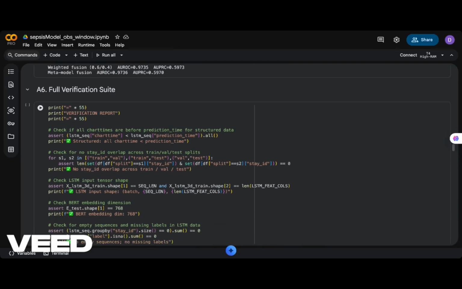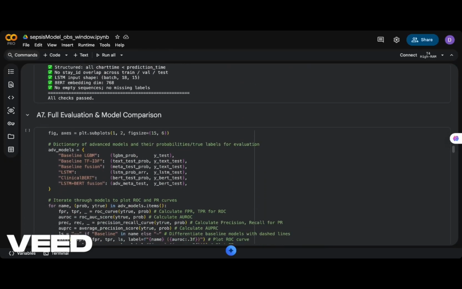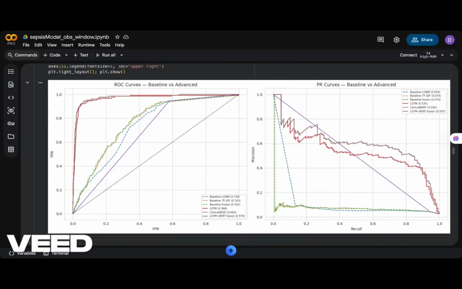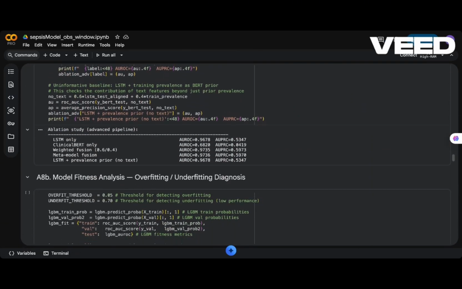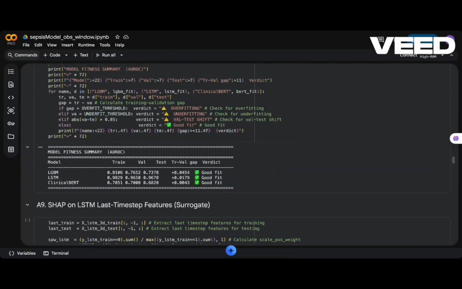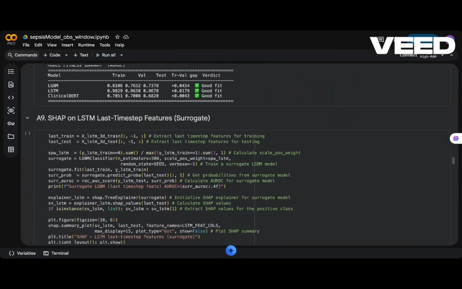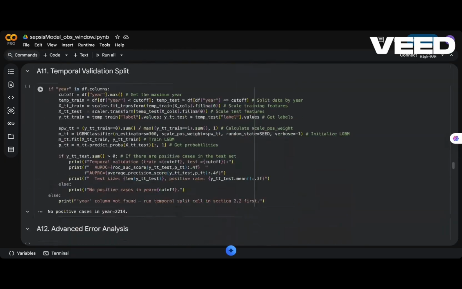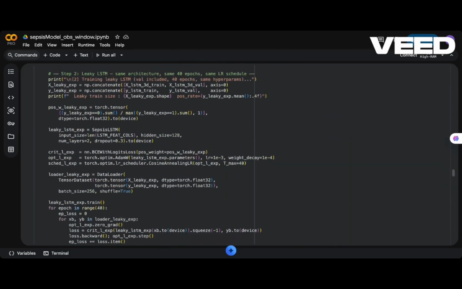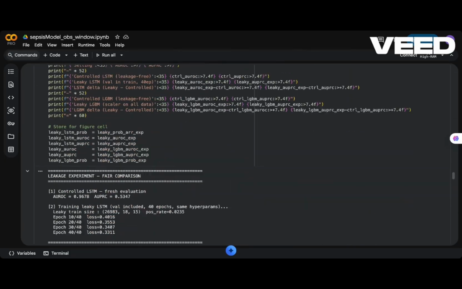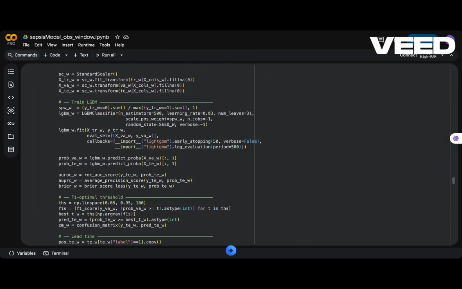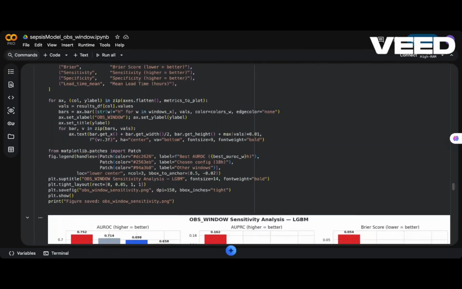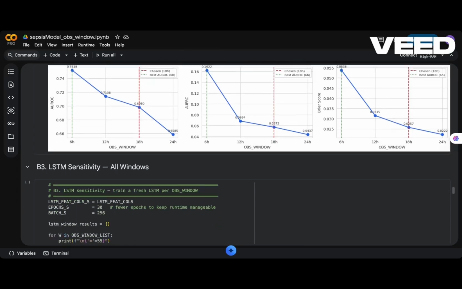And section 6 is verification, and section 7 is results and calibration. Section 8 shows an ablation study, and section 15 is more leakage experiments. Part 3 runs the observation window sensitivity analysis, and part 4 of the notebook exports all the model artifacts.